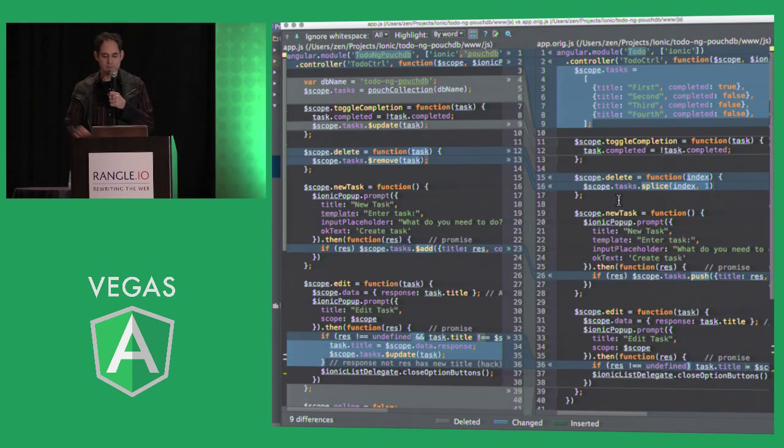Okay, a little bit more. So at the very top here, we got rid of the pre-population of our 4 tasks and instead replaced it with a pouch collection. And pouch collection is one of the methods that's available from the ng-pouchdb library. So we said, oh, we're going to have a database called to-do ng-pouchdb, and we're going to create a pouch collection with it.